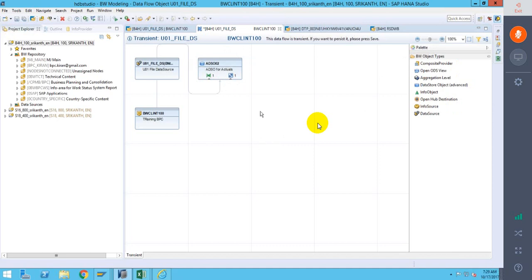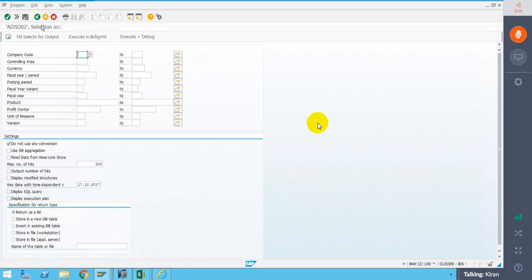Now, my composite provider is there. So this is my composite provider. Let's see if my composite provider is showing data or not. Yeah. So let's come back.